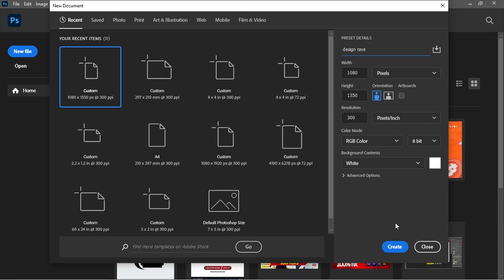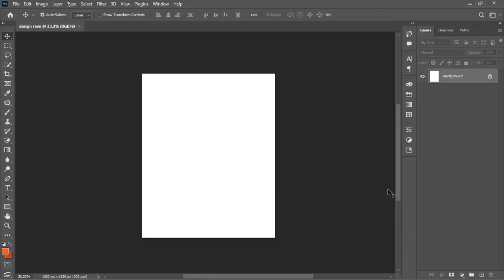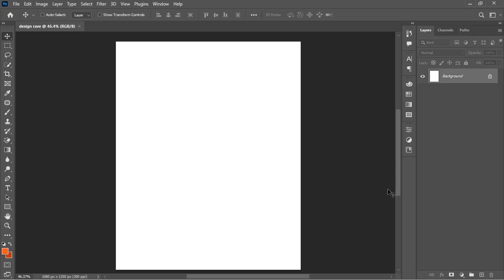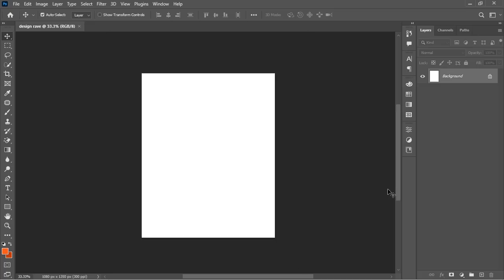Leave other settings the way they are and hit the create button. So over here we have the Canva workspace on which we'll be designing, and the first thing I would like to do here is to drag in all the source files I'll be using in creating this design.